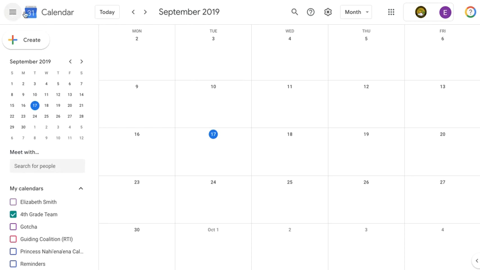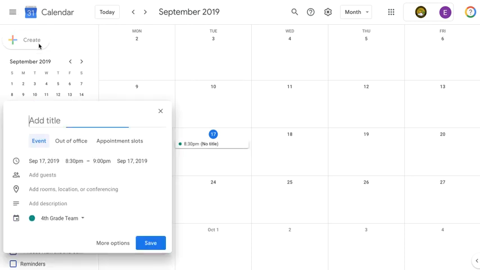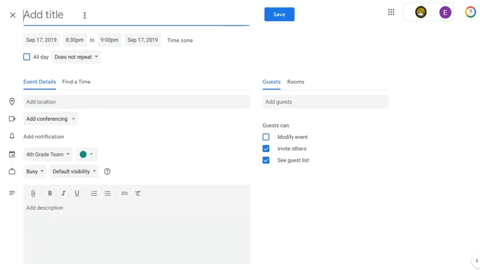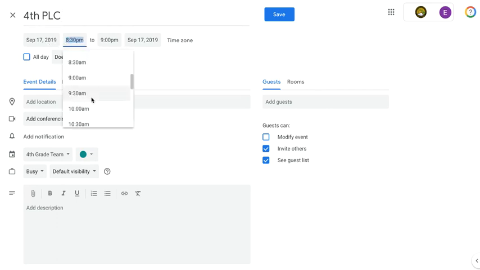So let's go back. Let's pretend I needed to make an event. Well, one easy one to get out of the way. Let's create an event, more options. We do know that there's going to be a fourth grade PLC from 8 a.m., not 8:30, 8 a.m. until 9 a.m.